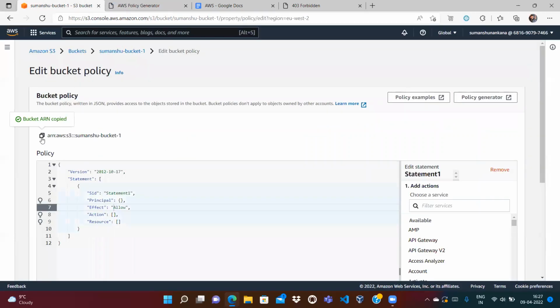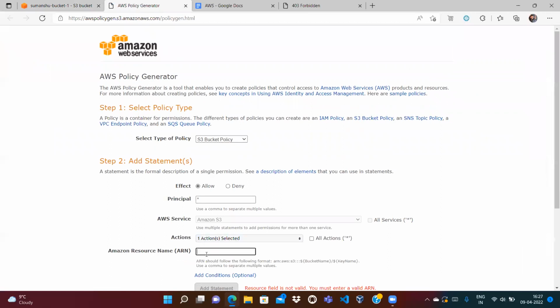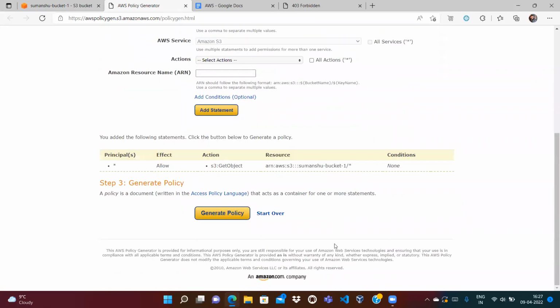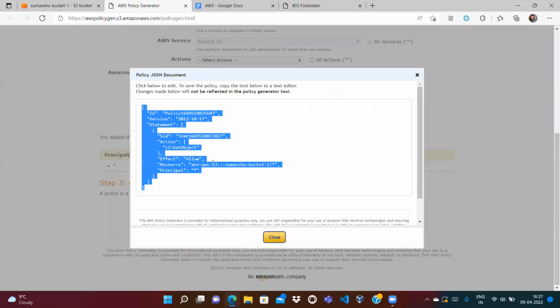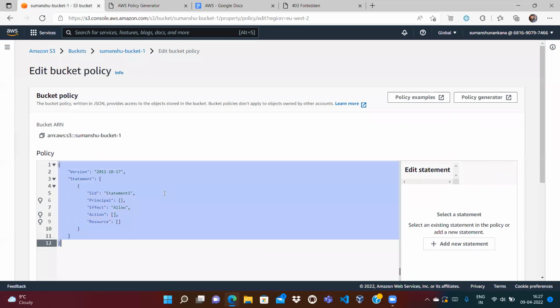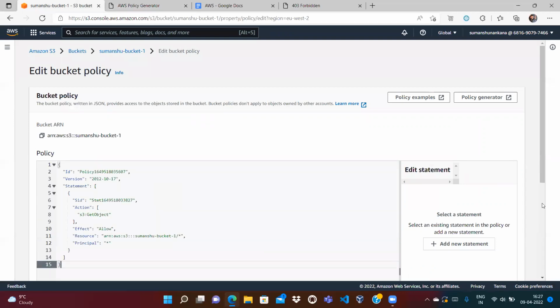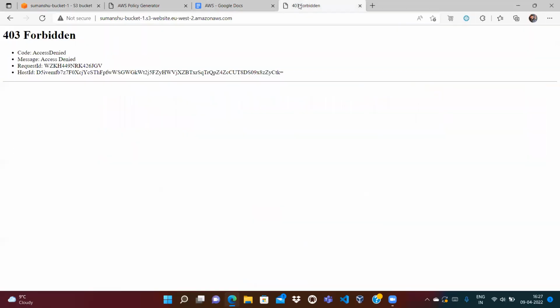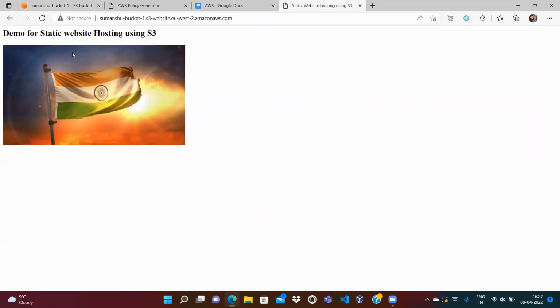Copy the ARN from here and paste it, and add slash and star. Why? Because the GetObject action is on the objects, not on the bucket. Add the statement, generate the policy, copy it, close, delete the existing policy, paste it, and save the changes. Now if we try to access our file, we will be able to see it.